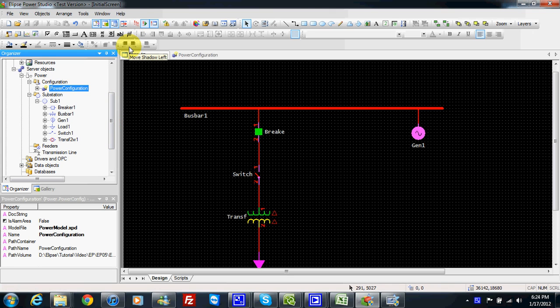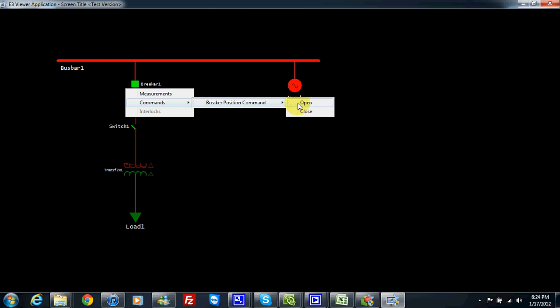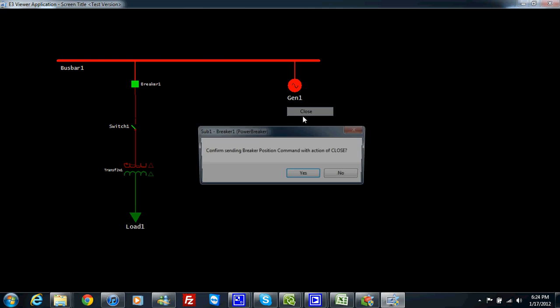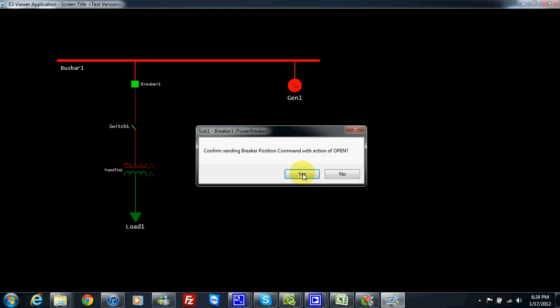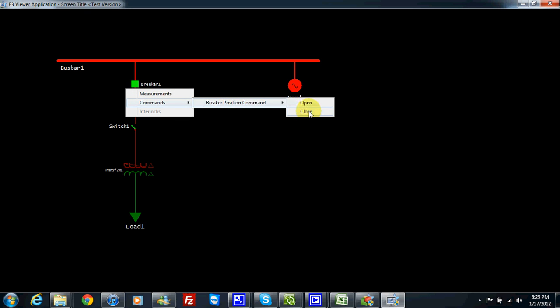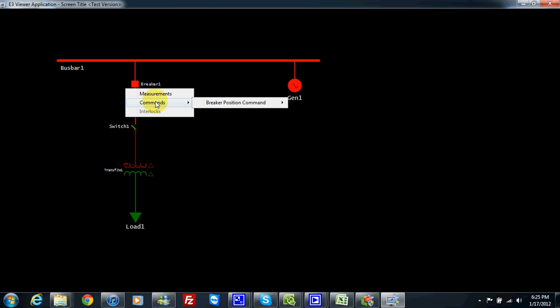When I run my project and choose breaker one, I have one command already, breaker position command. I can open or close. Now the breaker is open. Of course I can close, then I can open. But when it's already open, we can still choose open, and if it's closed, we can still choose close. So we can make one first example of interlocking between two command units.